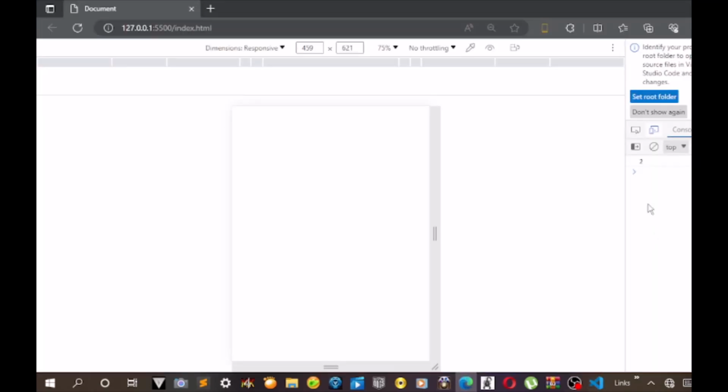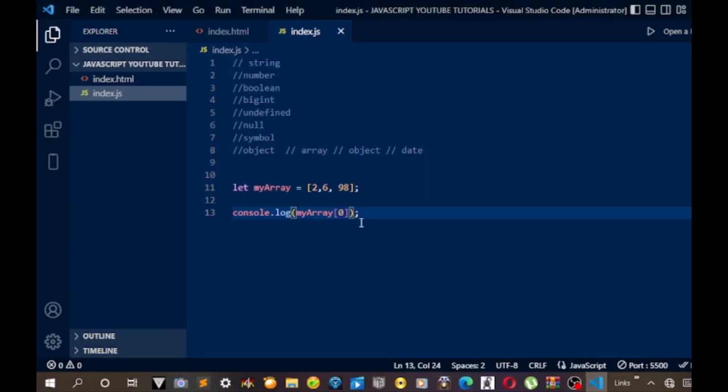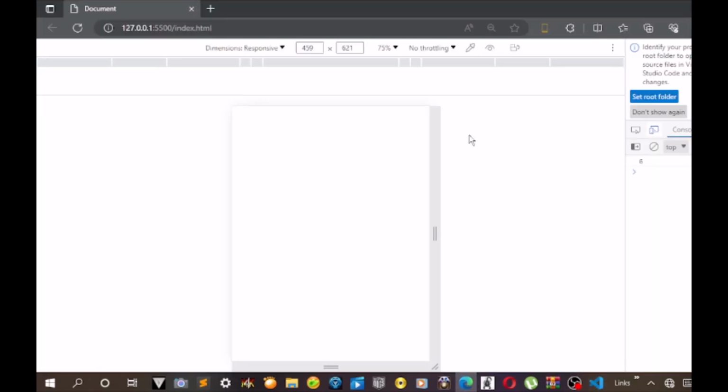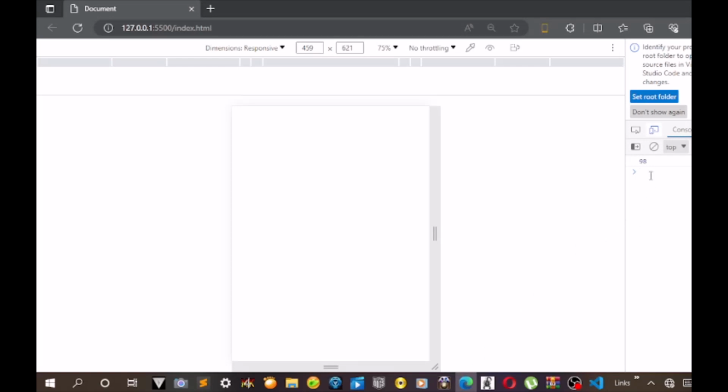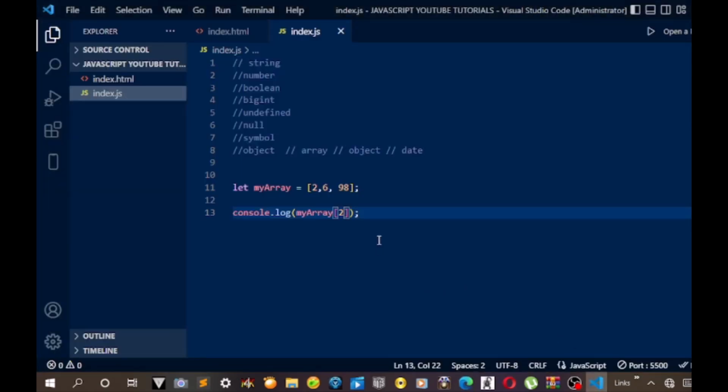You see you got 2. Let's change it to 1. See, you got 7. Let's change it to 2. Let's save it and yes, we got 98. So that's how we create an array.